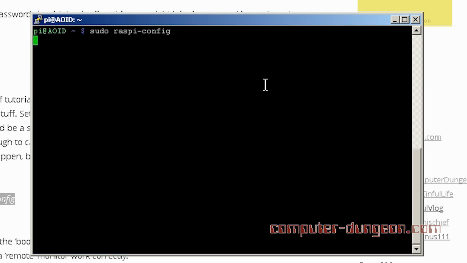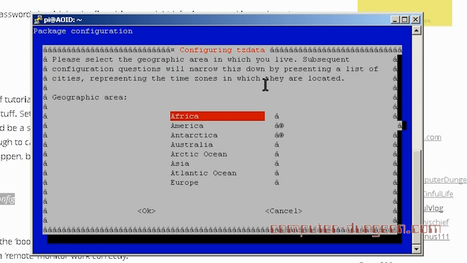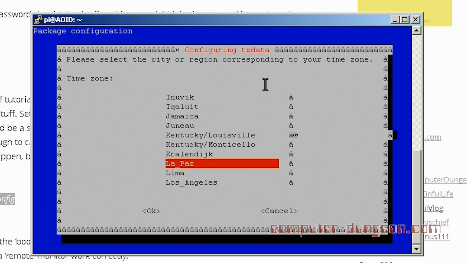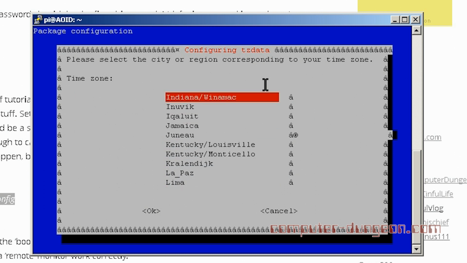Another one to do is to set time zone. If you're going to put timestamps on anything, you should probably have your time zone set correct. And in here, yeah, it's pretty obvious how to set the time zone.